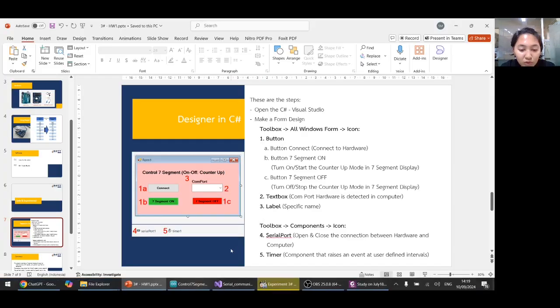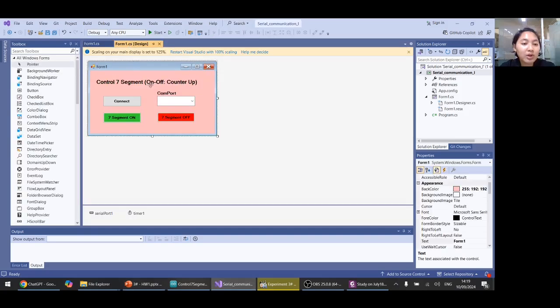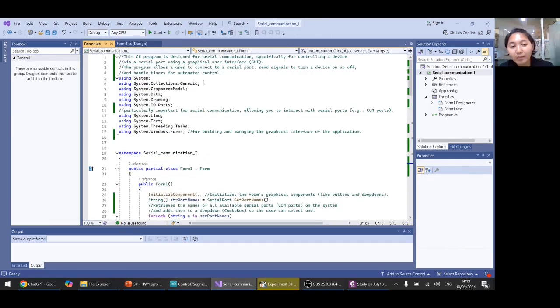And then I will go to Visual Studio. I will show this is the designer form that I made, and this is the program. This program is designed for serial communication, specifically for controlling a device via serial port using a graphical user interface, or GUI. The program allows a user to connect to a serial port, send signals to turn a device on or off, and handle timers for automated control.